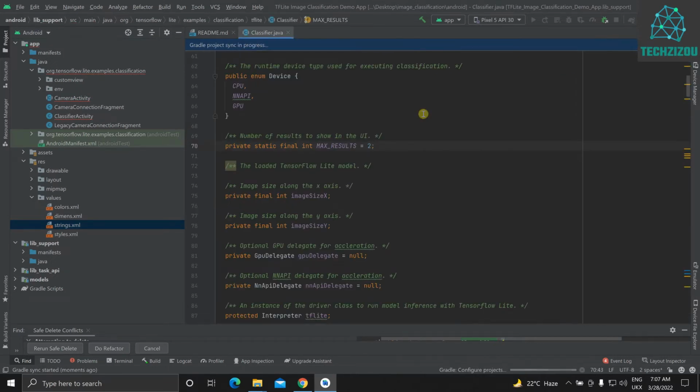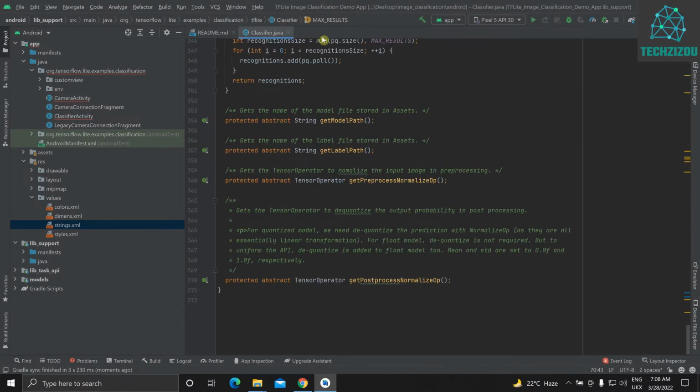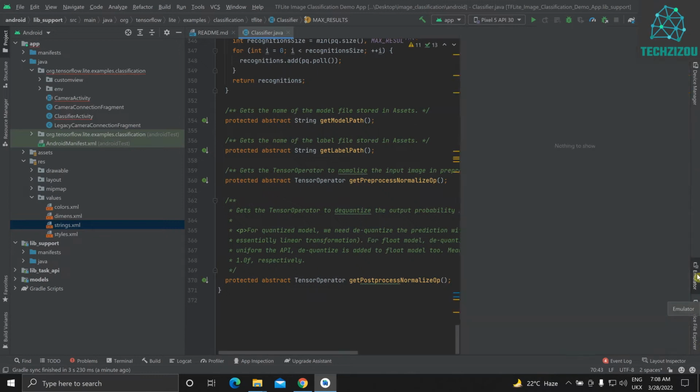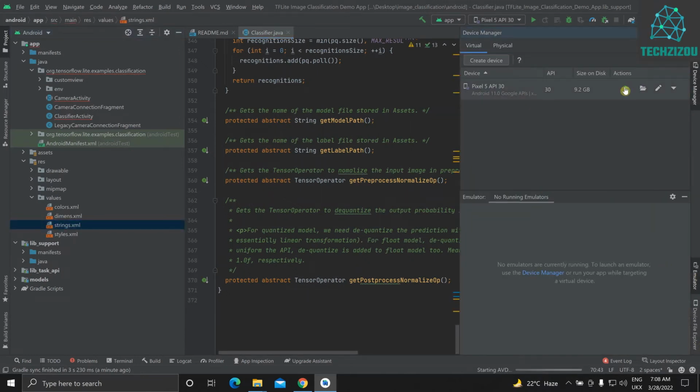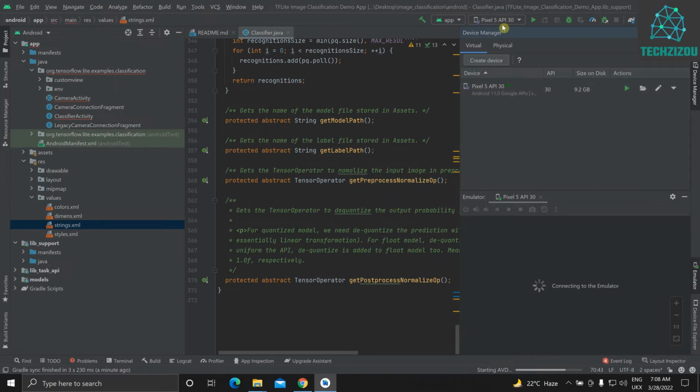Can sync now. Okay, so the sync has finished. Now I want to run an emulator. I'll first run this on an Android virtual device.